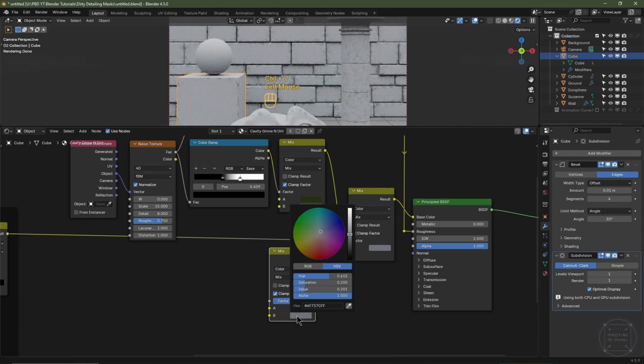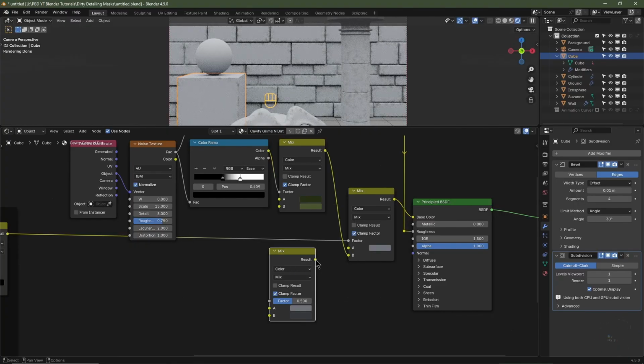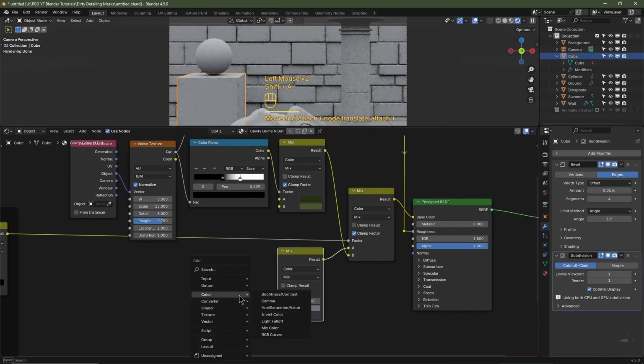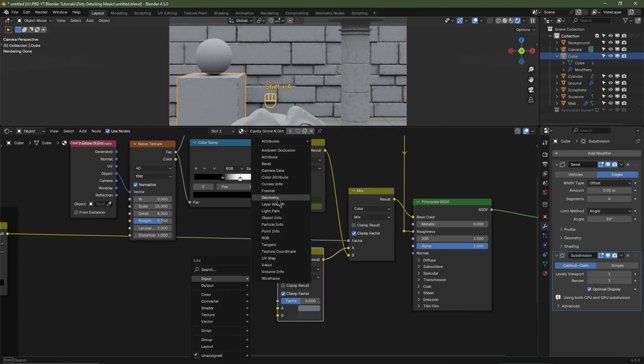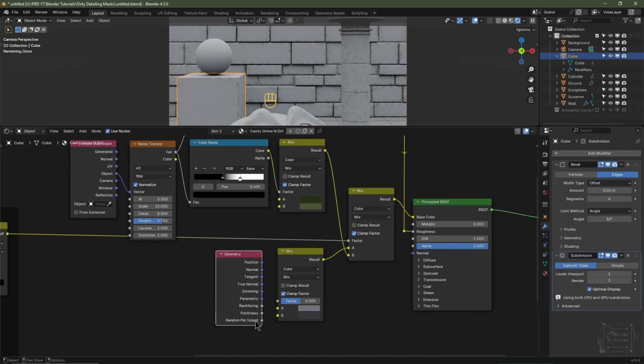I'll select that colour, and I'm going to scroll my mouse wheel and bring it down a bit, just so it's a darker tone, maybe around about there. I'll then connect the result from this mixed colour node into socket A of this mixed colour node. I'm going to hit Shift A. I'm going to go Input, and we'll choose Geometry. I'll pop that there. I'll then connect the random per island socket into the mix factor of the mixed colour node.